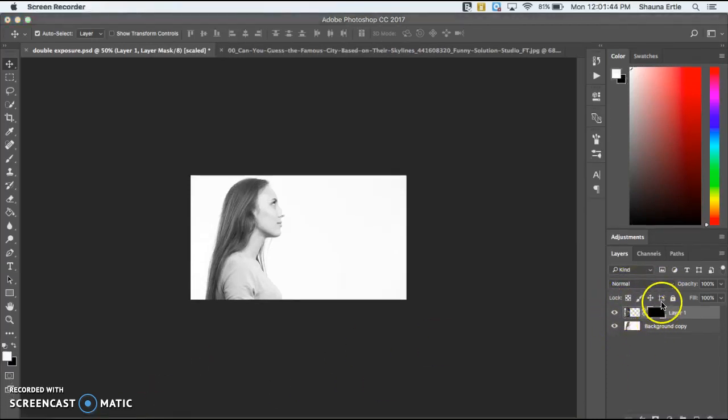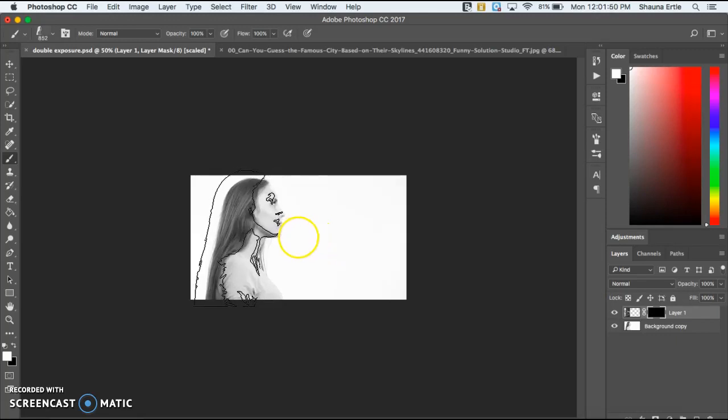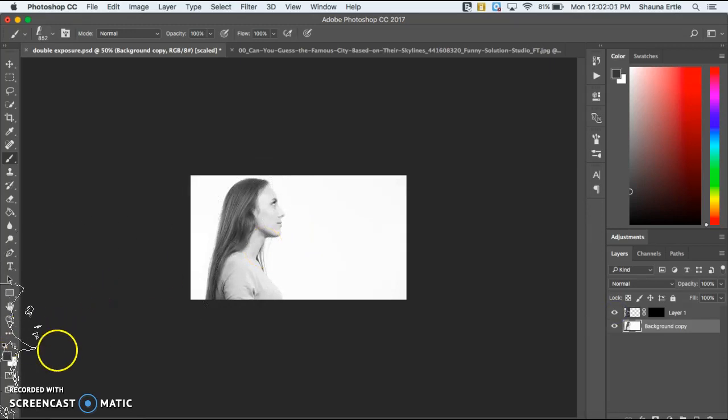So now that I have my mask added, I'm going to make sure that mask is selected, and I'm going to click on my paintbrush. I already have this image created as my brush, but if you don't, just hide that top layer, click on your background, go to Edit, Define Brush Preset to create your brush.